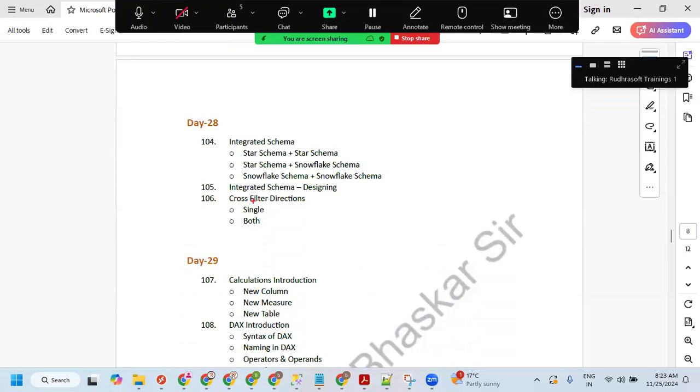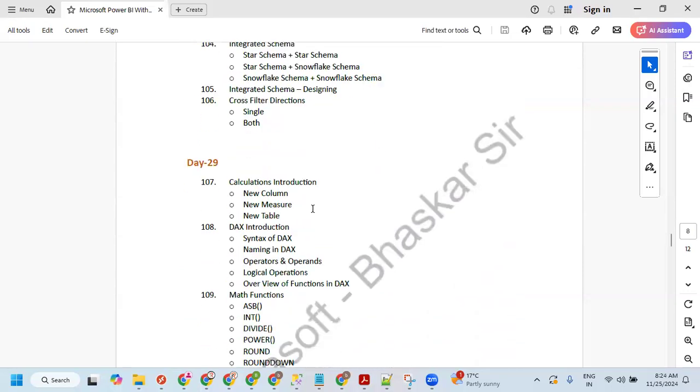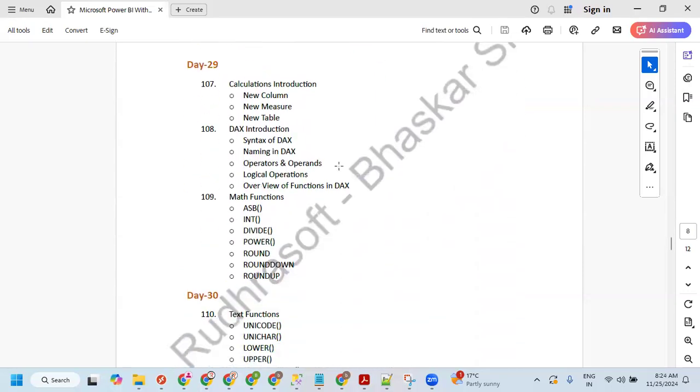And what is the cross filter direction when we are creating a model? How can we control the data filtering between the tables? We are going to come across that as part of modeling. Once the modeling is completed, then calculations are very, very important. I told you in SQL also we are going to touch a few functions, and we are going to see more in detail as part of DAX.